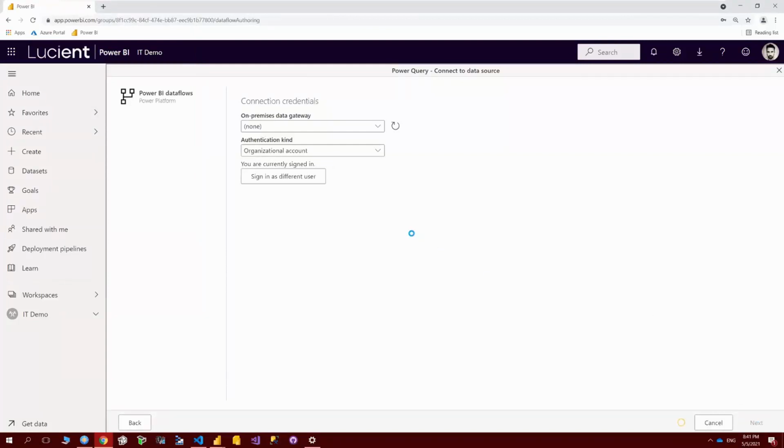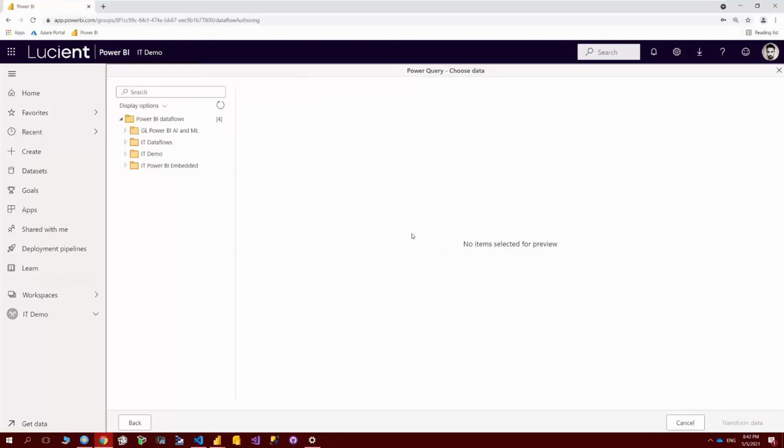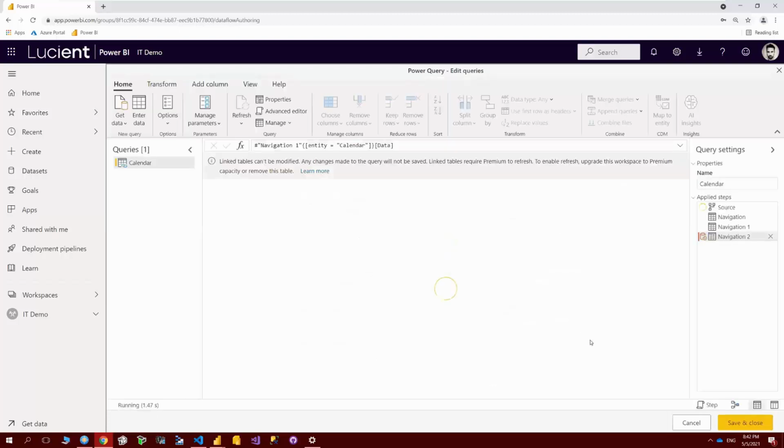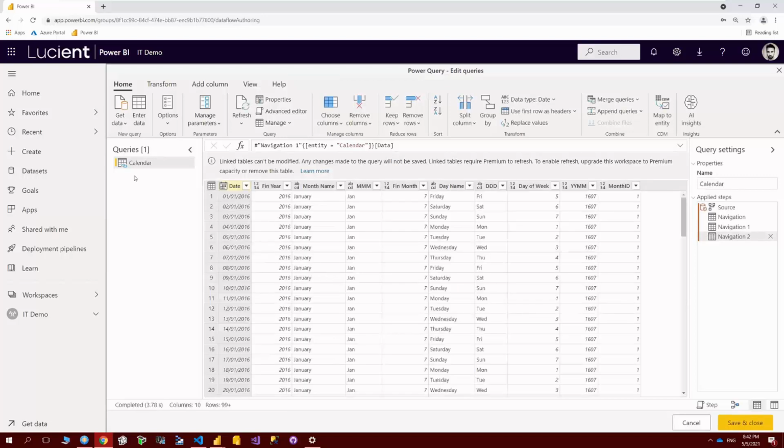When I hit next, it will analyze all the data flows I have access to. It gives me all the workspaces that contain some data flow. And for example, this is hybrid demo. So this is the data flow that we created a few minutes ago. And you can see that we have the tables. So I'm interested in using a calendar table in the next data flow that I'm creating. So I can select that table. And as you can see, I have my table ready with a specific icon that is the link. It's very interesting to see that.